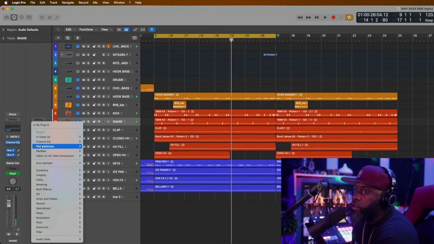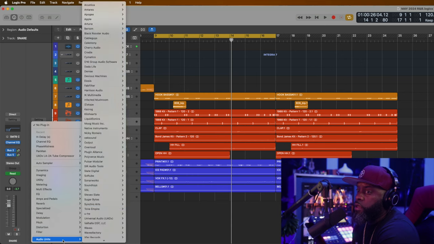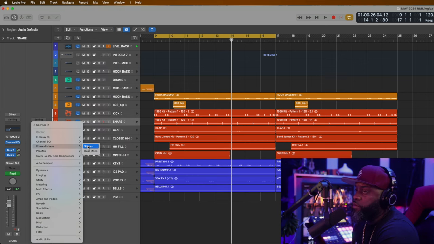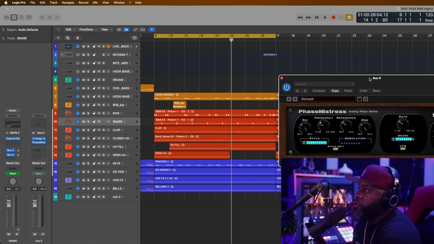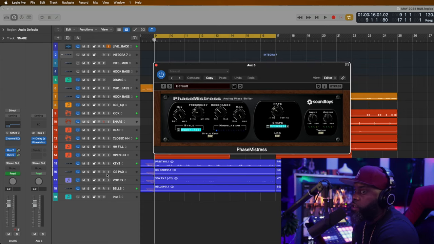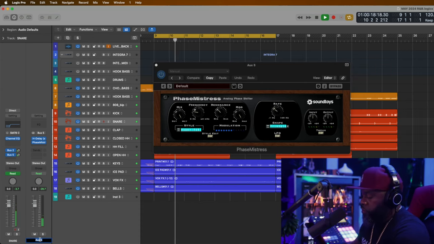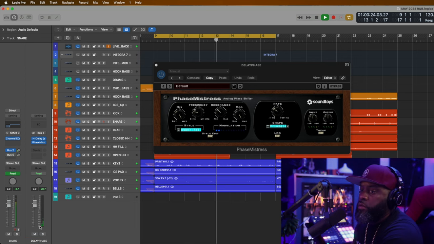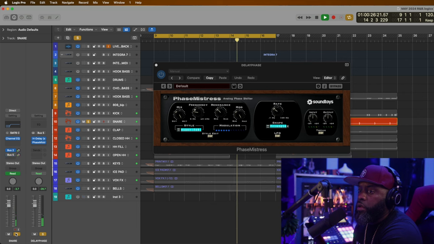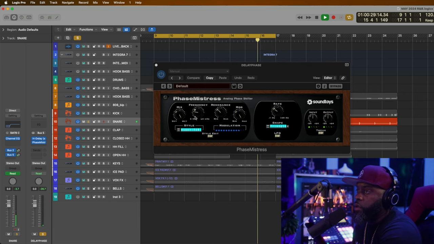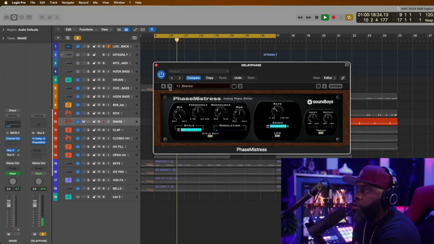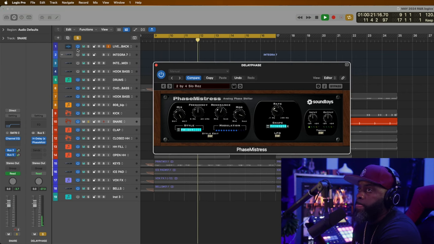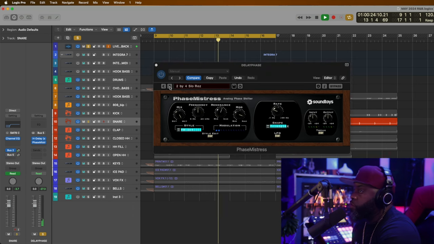Let's do this. Let's add a little verb to that. Let's add some phaser to it. Let's see what it does to that delay on that snare hit. Go through some presets. I like that.